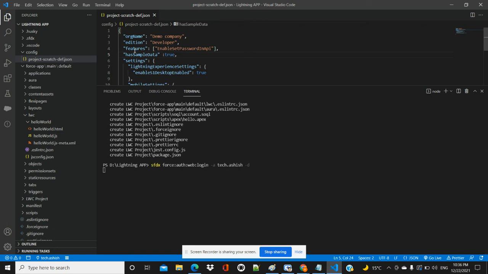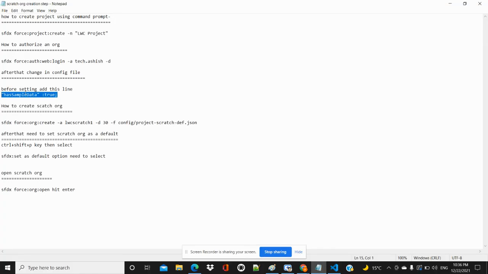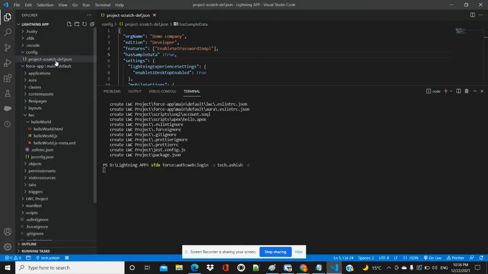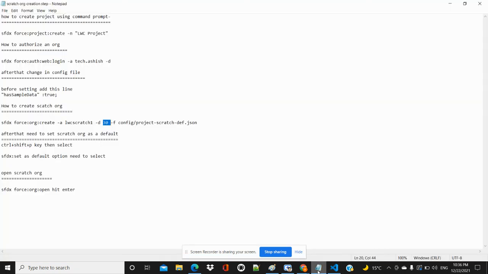So here we are proceeding with how to create a scratch org. We have the command like this: sfdx force colon org colon create, then after that we give the namespace, and after that how many days, here 30, and after that we paste the same configuration, project scratch def.json. So this is the command for creating the scratch org. You need to type that one.